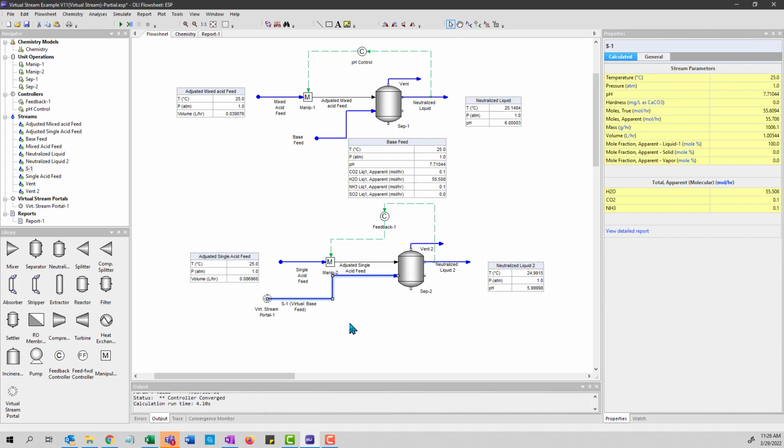So this is a brief overview of how to use virtual streams in OLI Flowsheet.